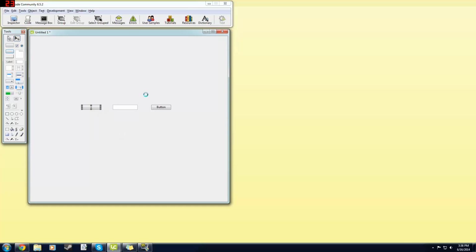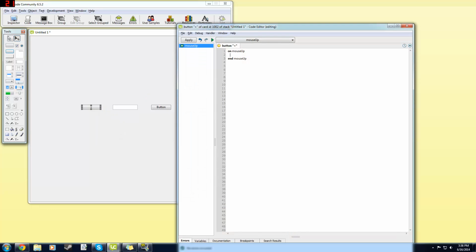Right click on it, edit script on the button, and there's going to be some pre-put in script here already. On mouse up and end mouse up. Now this is essentially what your code takes place inside of. So inside of it, we're going to do add 1 to field parentheses A. Now what does all this mean? Well, we're adding 1, add, that's what we're doing, 1, the value, to field A, in parentheses. Make sure it's to, like T-O, to field A.